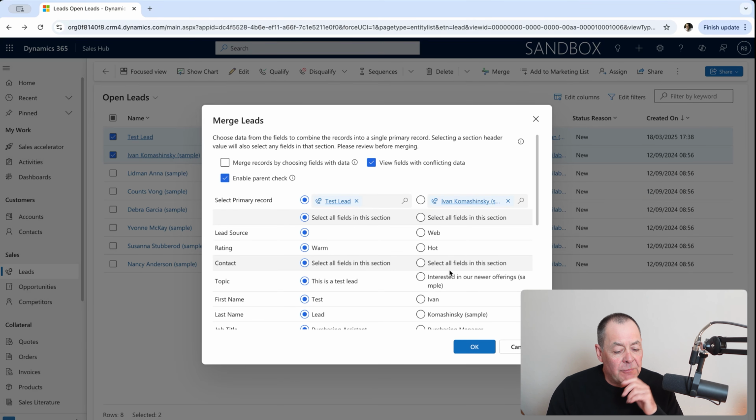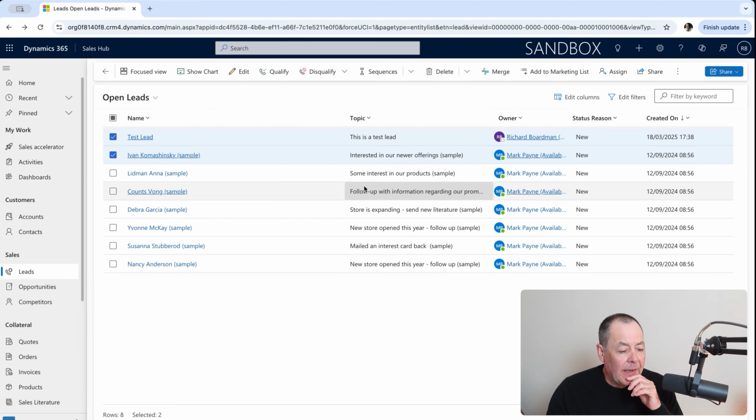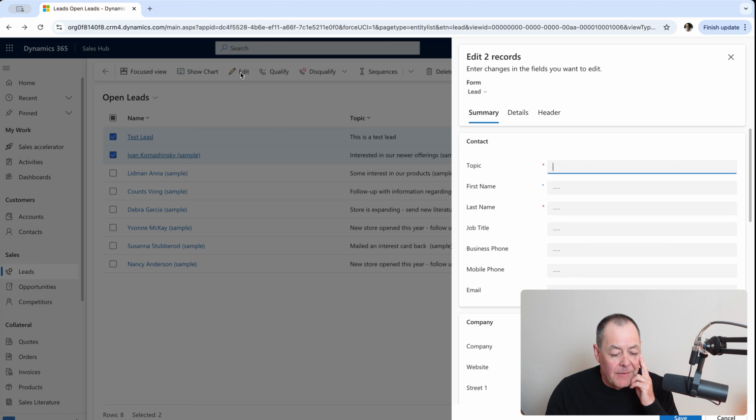I can choose which is going to be the parent record and which is going to be the subsidiary record, and select what data from each is going to be merged together. And I've also got the ability to do mass editing on the selected records. So I've got a mass edit function here that I can use to make changes to more than one record in one go.